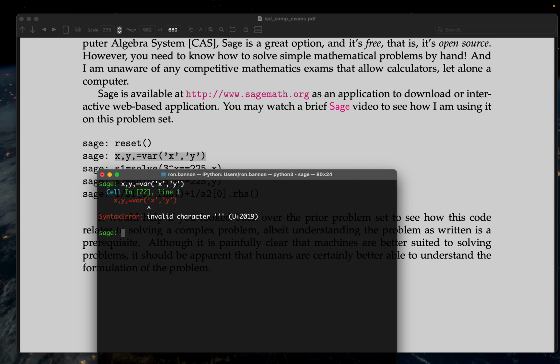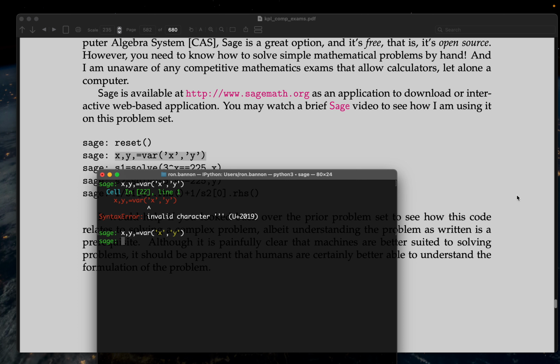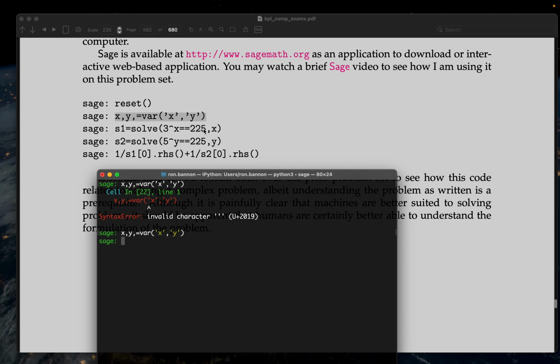I'll hit return now. I get this error, and it tells me what the error is. It's pointing at those tick marks I'm using. I want to go back over this, and they're tick marks, so it's tick X, and then a tick Y. On my keyboard, that's next to the return button. Close it out, hit return. That looks pretty good now.